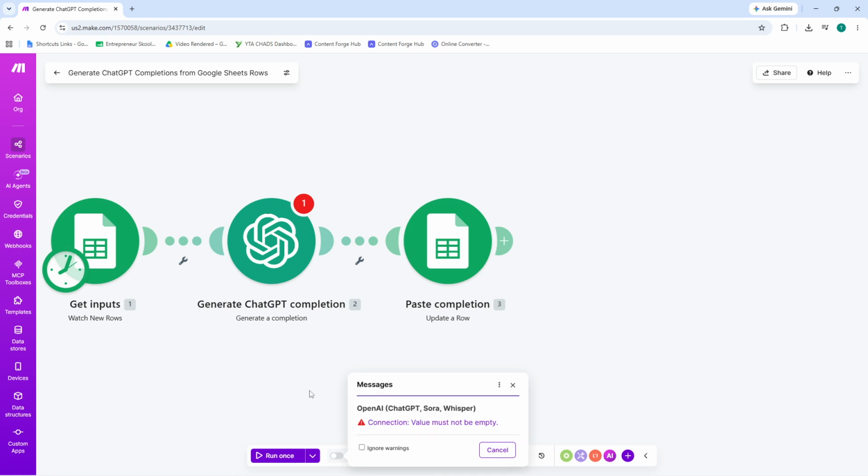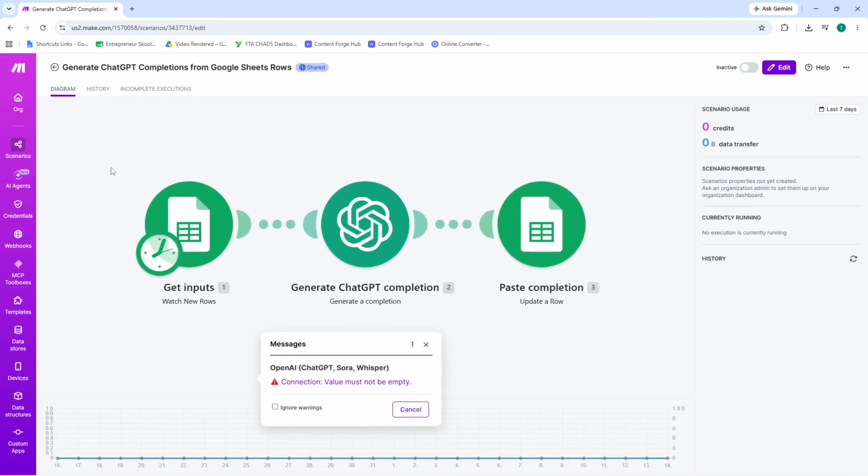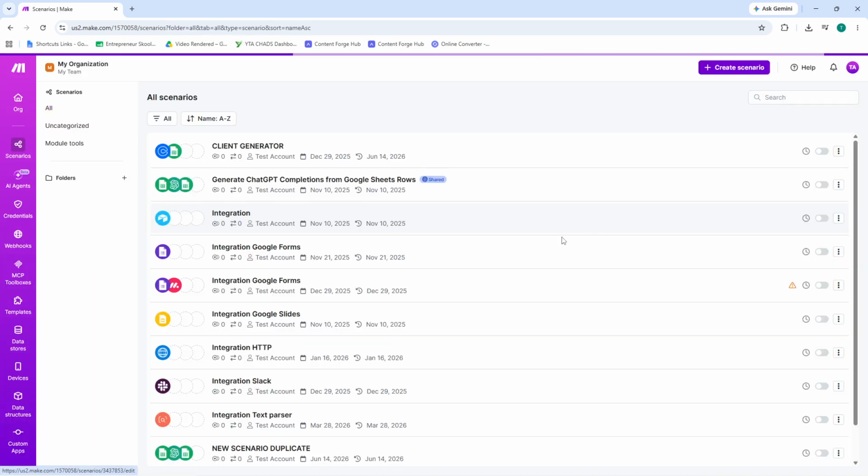Next, you'll want to review the scheduling settings. Open the scheduling options to see how often the scenario is set to run. This is where you confirm whether it should trigger every hour, once a day, or on a custom interval. Make sure the schedule matches what you actually need.